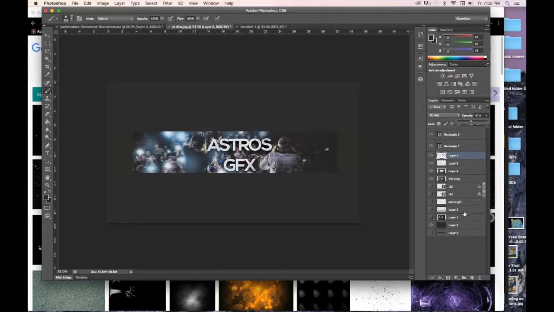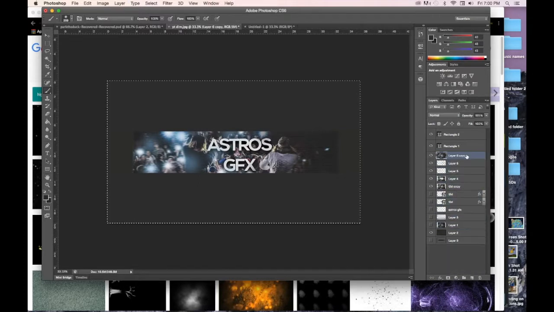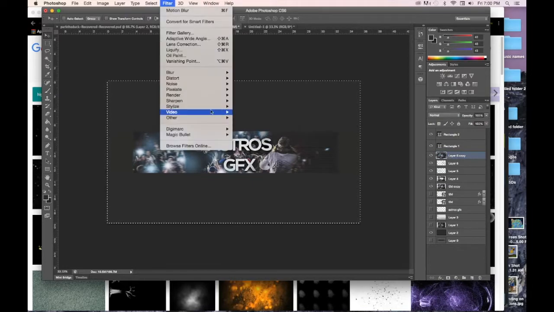So yeah, that's that. Then I'm going to select all my layers. I'm going to hold Command while I hit these three buttons, J, A, E. And then we're going to go to Magic Bullet Looks to finish it off. I like doing that.